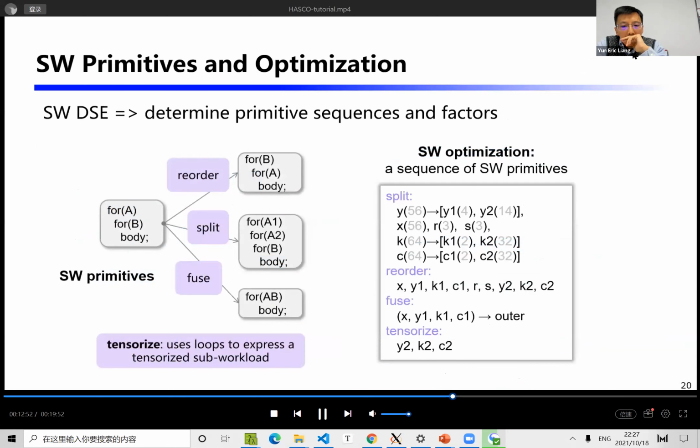We use software primitives to define software design spaces. Software primitives include reorder, split, and fuse. A software optimization is a sequence of software primitives. In the example on the right, the primitive sequence means that we first split the Y, K, and C loops into 6 subloops and interchange all loops in a specific order. Then we fuse the 4 outermost loops into 1 loop and specify the 3 innermost loops as a tensorized sub-workload.